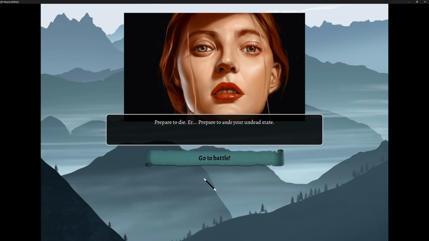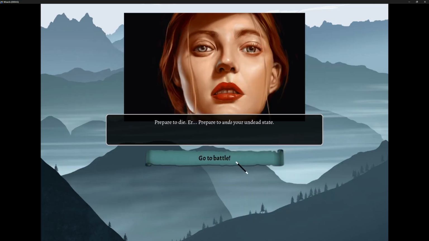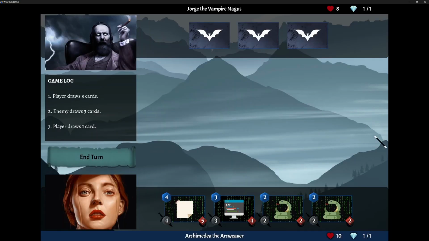And once we get this colored button here that says go to battle, we click that and we go to the actual game. Let me get this music a little low and let's start the battle. So this is the main screen of the game. This is the battle scene.